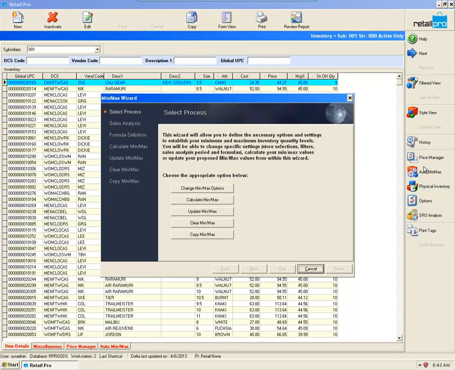And then once you have minimum and maximum quantity levels established, you can use that information to replenish using a purchase order, or transfer your merchandise using a transfer order, and then transfer slips and vouchers.